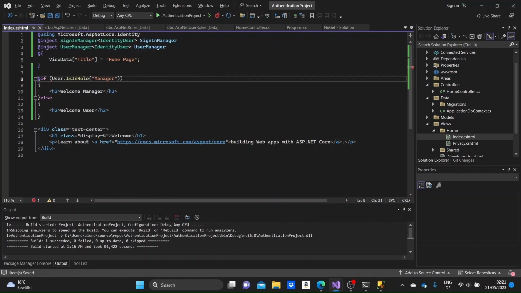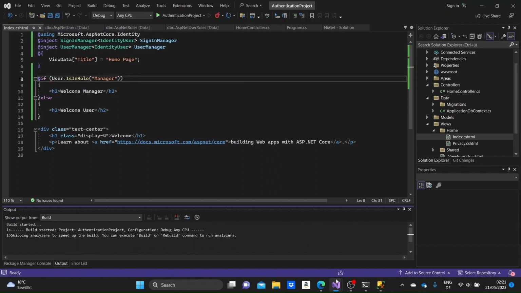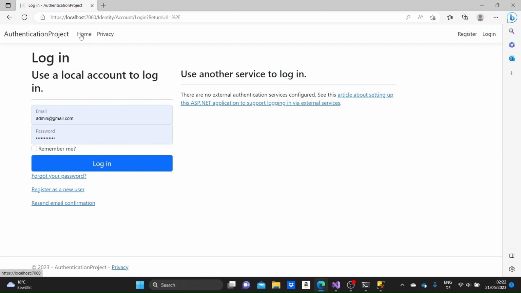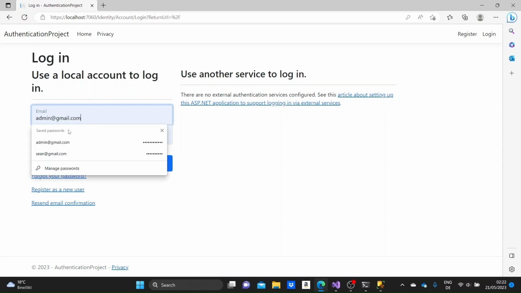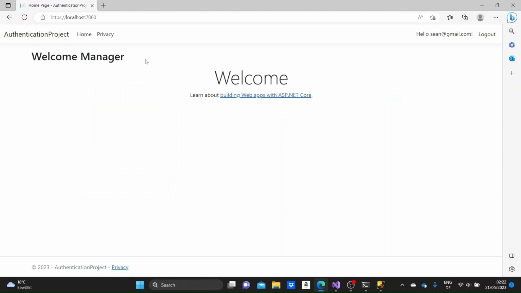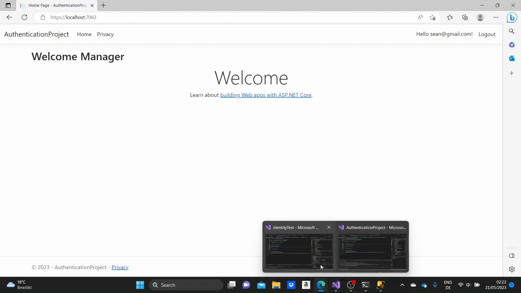Okay, I just need to run the project now. Okay, I have an admin logged in here, so I'm just logging out. Okay, I can check it with an admin as well, so if I go to the home, okay, I can't access the home page, so I'm just logging out. I will log in with the Sean account. It should say welcome manager. So this is how we can access this data in the view pages as well.